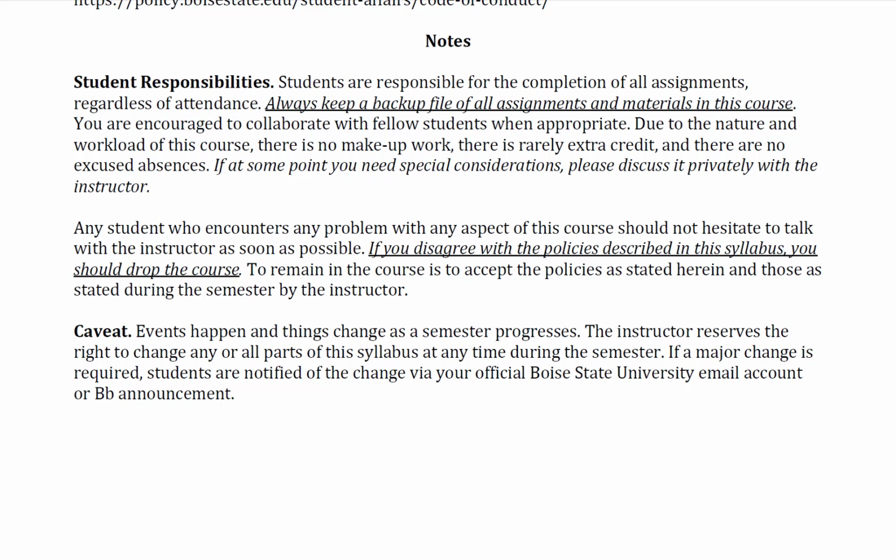I know this sounds very legalistic, but I think it's truth in advertising. You kind of know what you're getting yourself into. Have your lawyer look at it, get in touch with my lawyer, and we should be good to go. Here's the caveat, the small print, so to speak. Things happen during a semester, so I reserve the right to make changes. If there are big changes, I'll let you know via your official Boise State email account or via a Blackboard announcement.